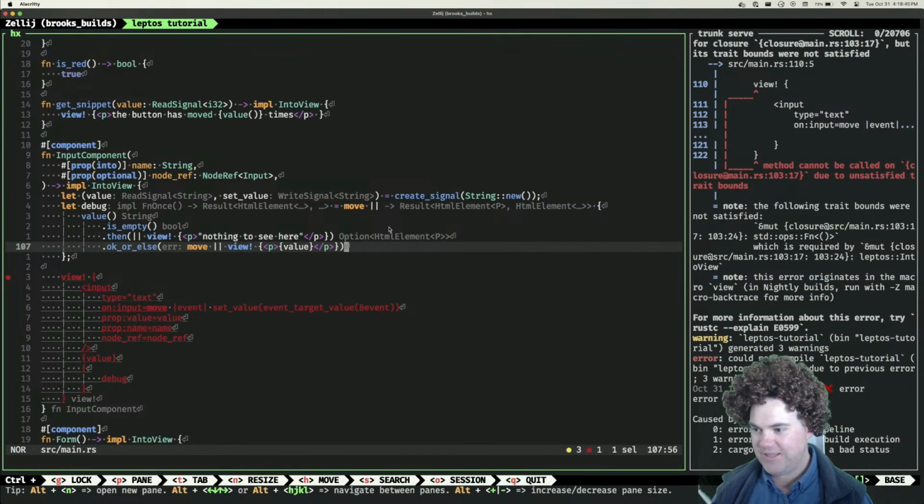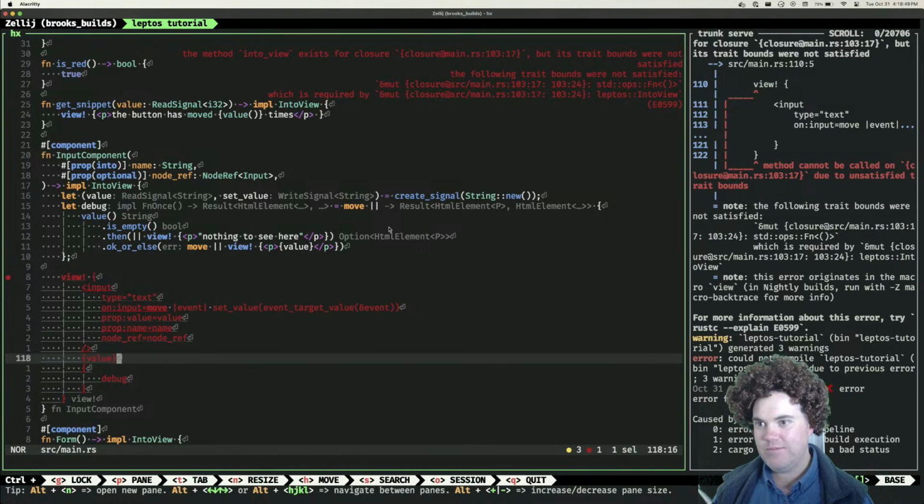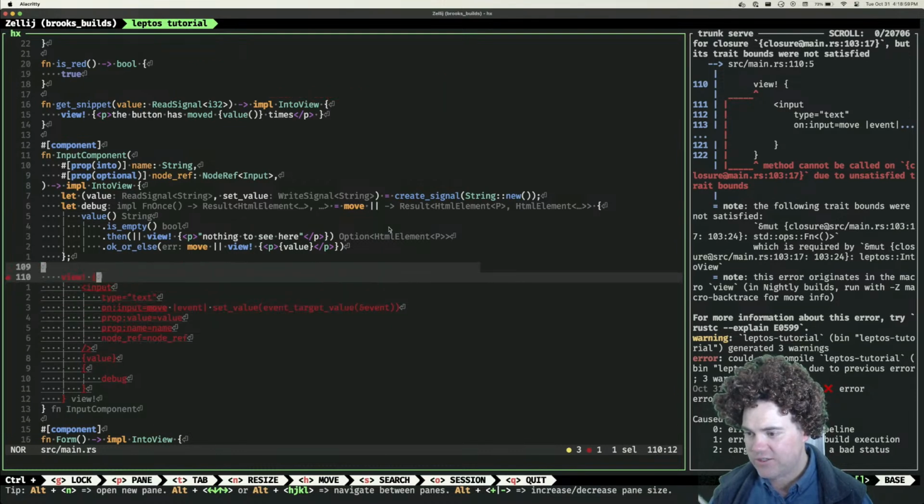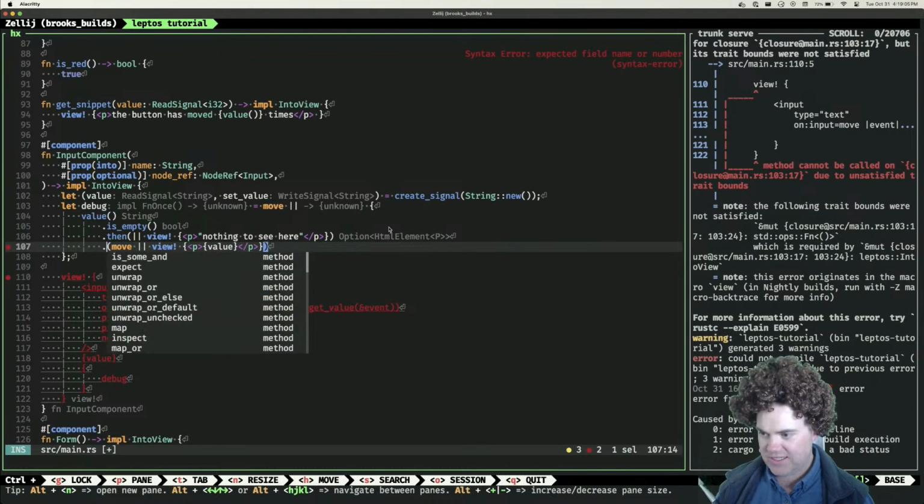Oh, I was really hoping that would just magically work. Method into view exists for closure, but its trait bounds are not satisfied. Oh, okay, or else returns a result. Oh, yeah, okay, you're right. That converts into the result type, which I don't want.